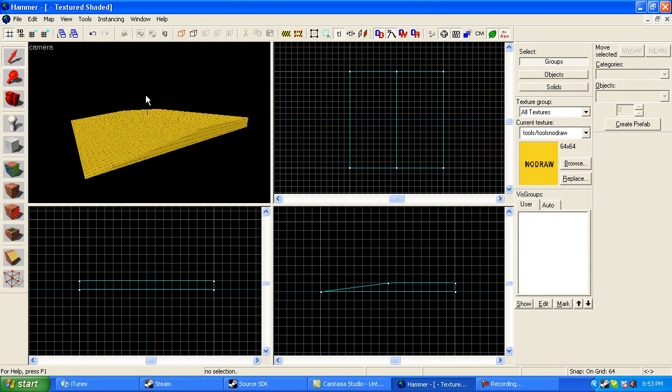So this tutorial is basically going over all the different options that are available in the user interface. You'll actually get used to them more when you're working with your level.